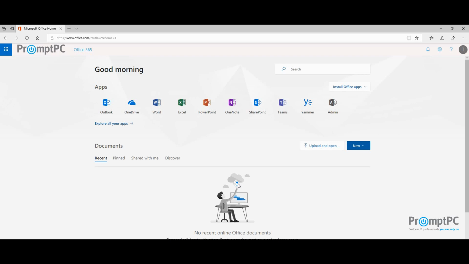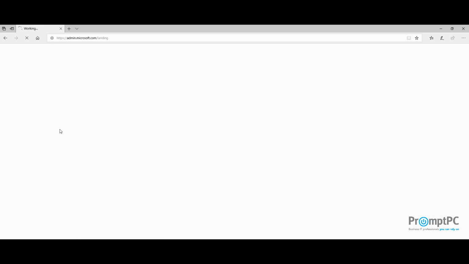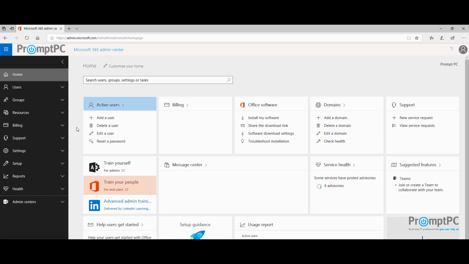Once you're here, you need to navigate to the admin center. You can either do that by clicking admin here in your apps bar, or if it's not there, you can navigate over to the left hand side, click on this blue square, the menu should appear, and then just scroll down to here and click on admin. If you've been successful in getting to the admin portal, something like this should pop up.